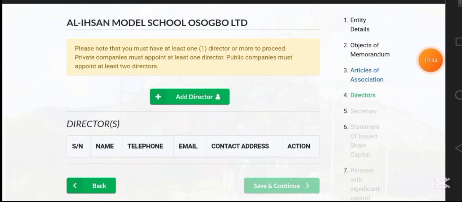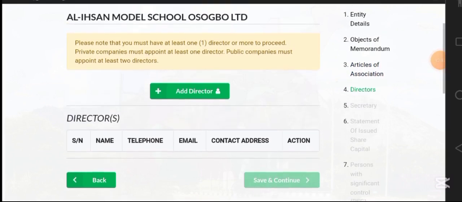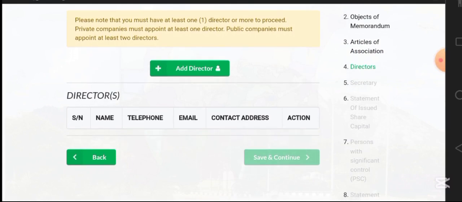What you want to do next is to add the director's information. If you are using a personal account, it's going to show you that you will become a director automatically.